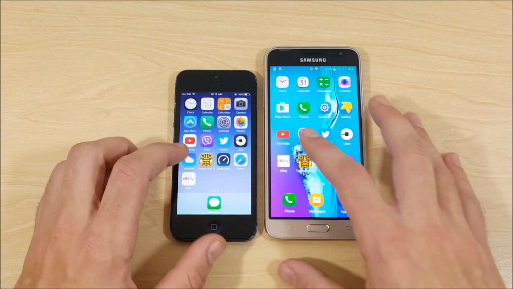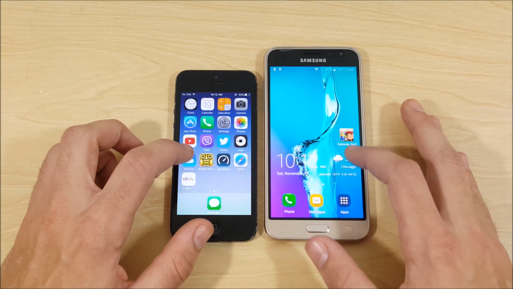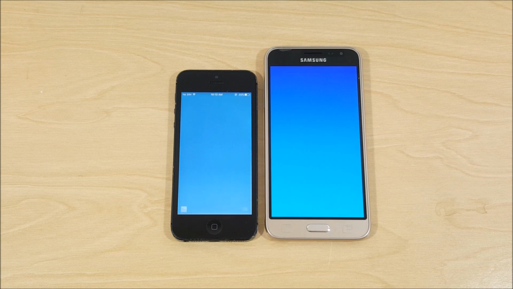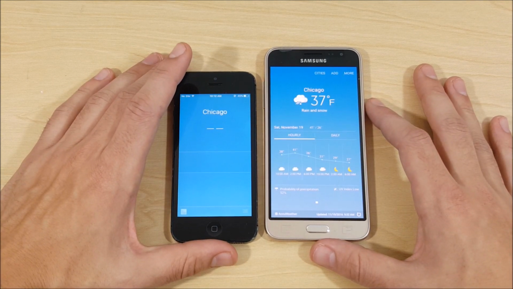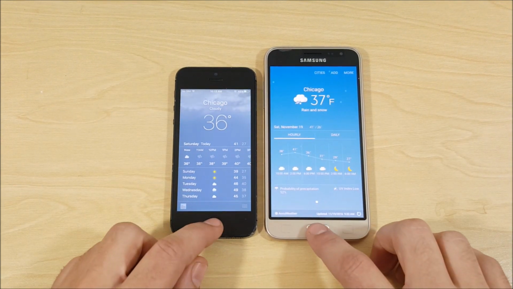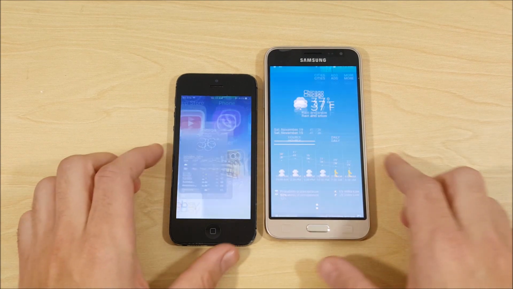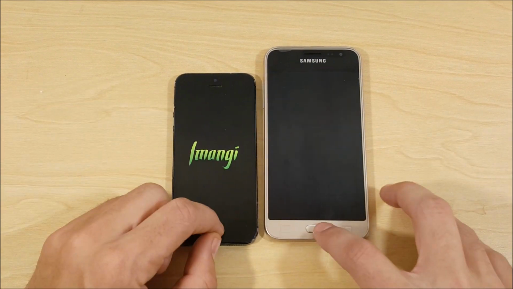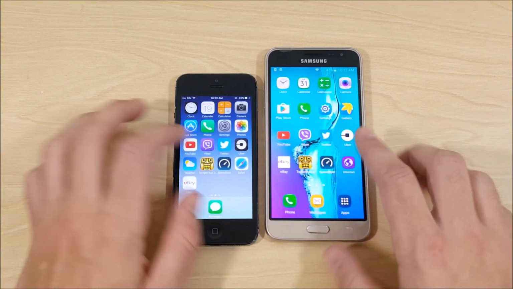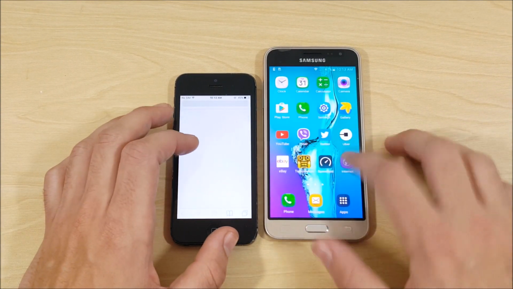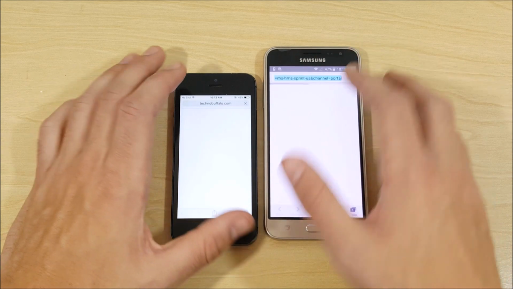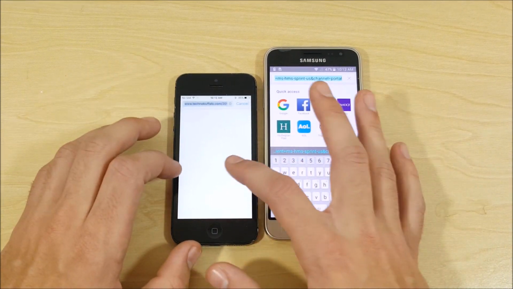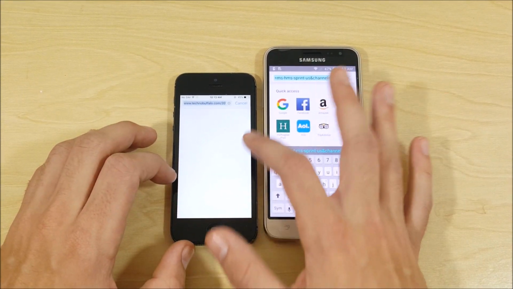Let's go home. Let's go into weather on both devices in 3, 2, 1, let's go. And you could see the iPhone 5 did lose that test to the Samsung Galaxy J3. Let's come back home. Let's go into Tempo Run on both. Actually, those are different Tempo Runs, so that test is not going to count. Let's go into the Safari browser and the Samsung browser here. And let's go to Yahoo on both of these devices.